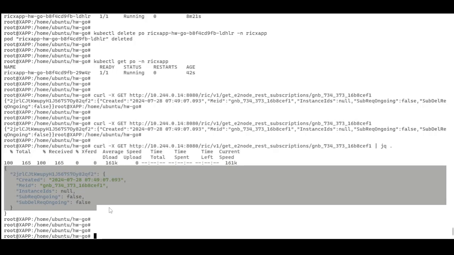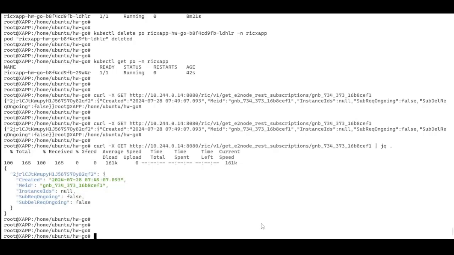Now, once we stop the E2 simulator, we will see the connection status will be changed to disconnected.